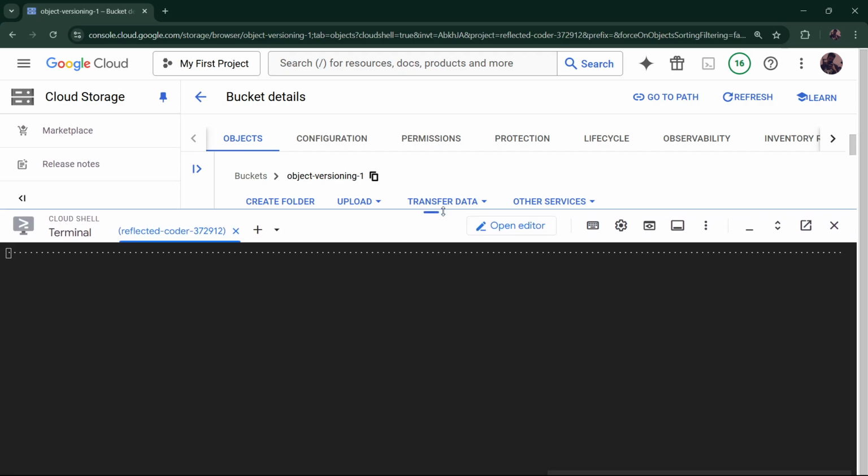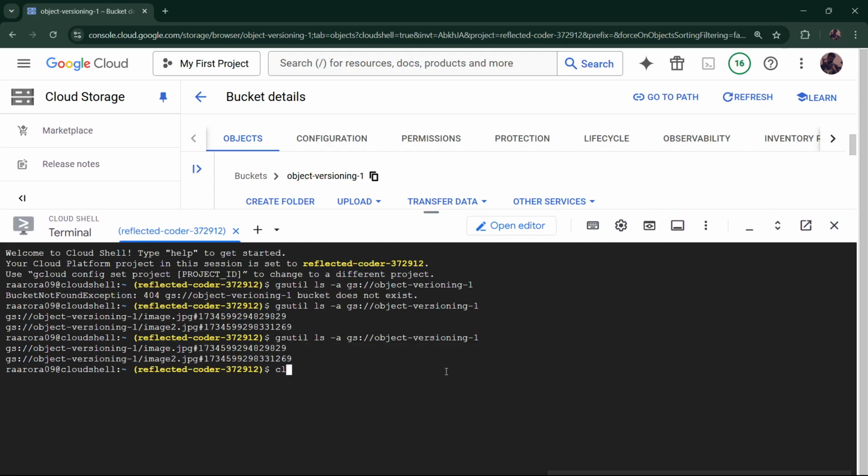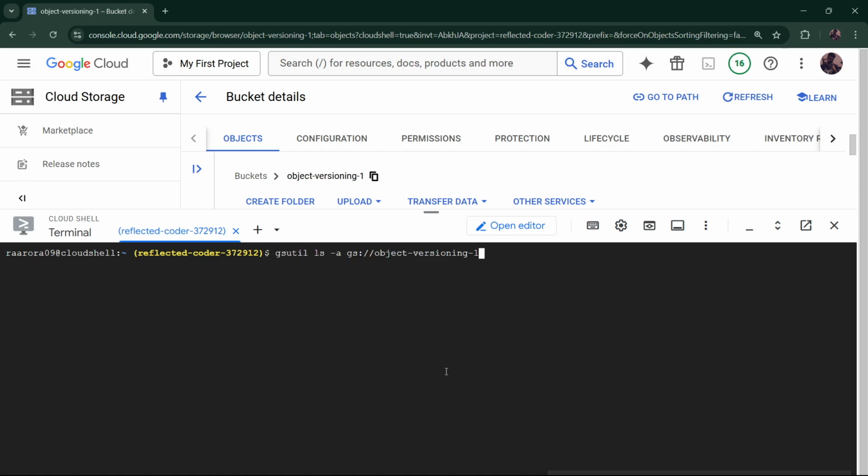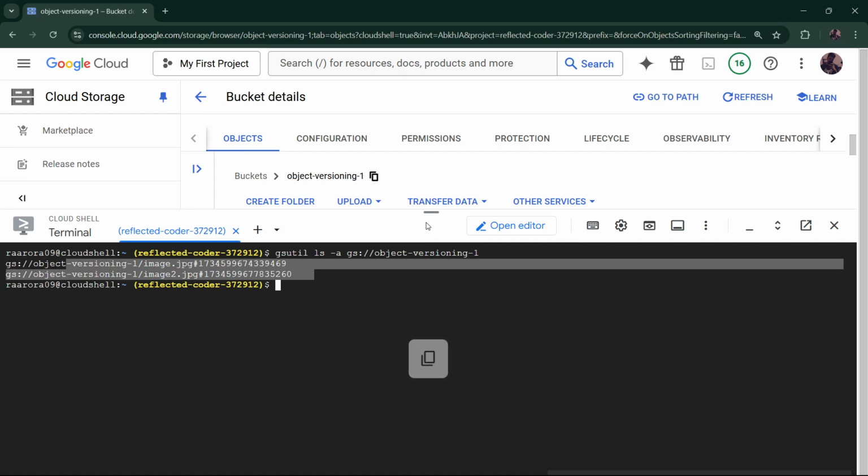Go on to the Cloud Shell terminal, run the command gsutil ls -a gs://bucket name. This will show that both the objects are available.